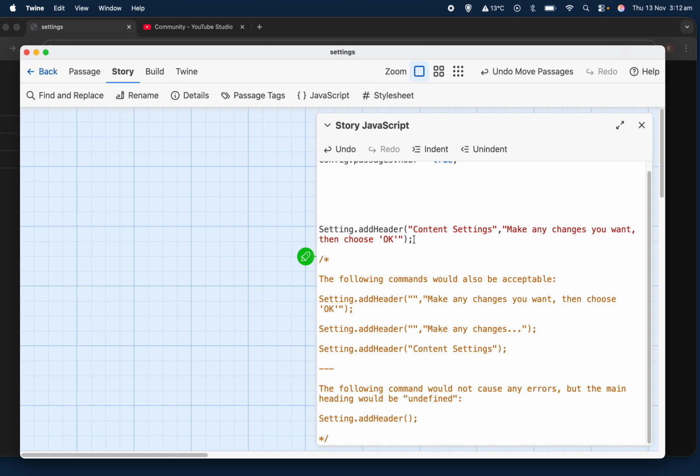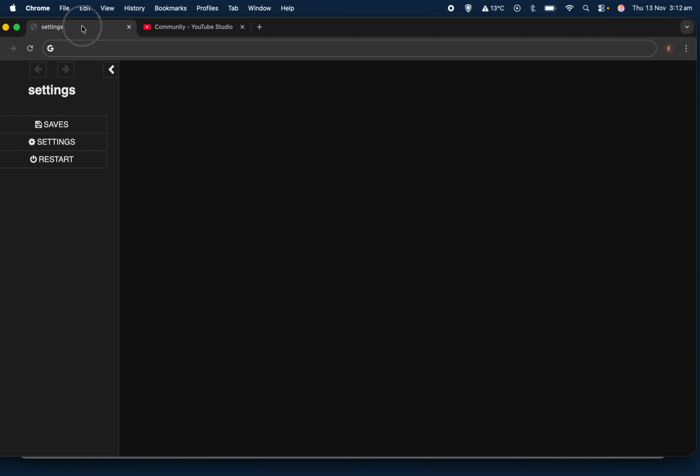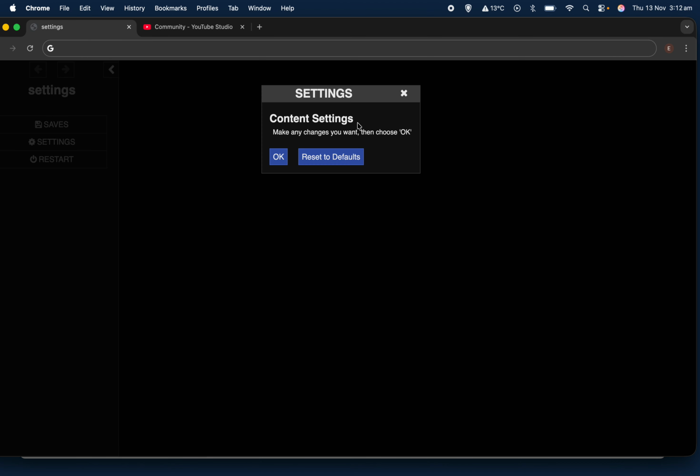can be a capital. And then we have a bracket and a semicolon, and inside the bracket we have at least one set of quotes, and we can have two. So we have content settings, and, well, in this case I've said content settings, and then I've put make any changes you want, then choose OK. Now, and then they appear, content settings, make any changes you want, then choose OK.